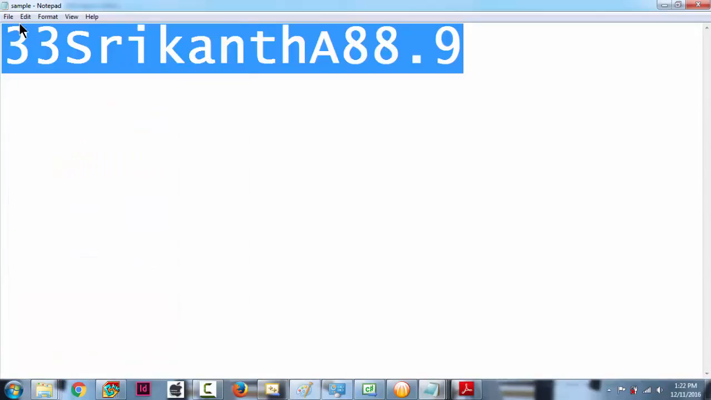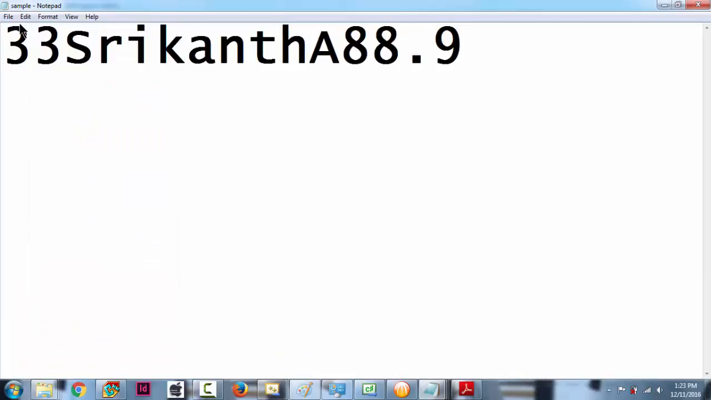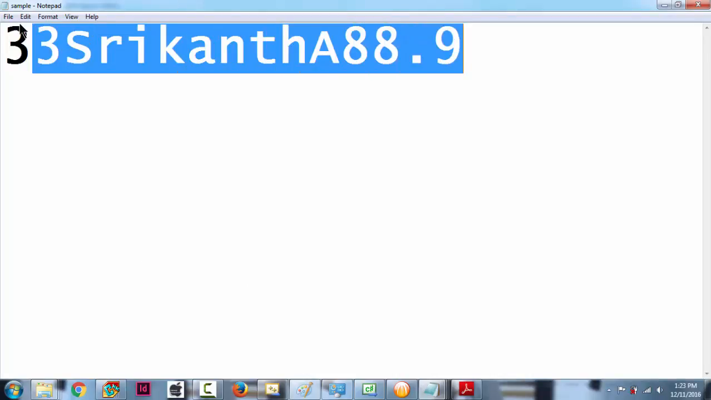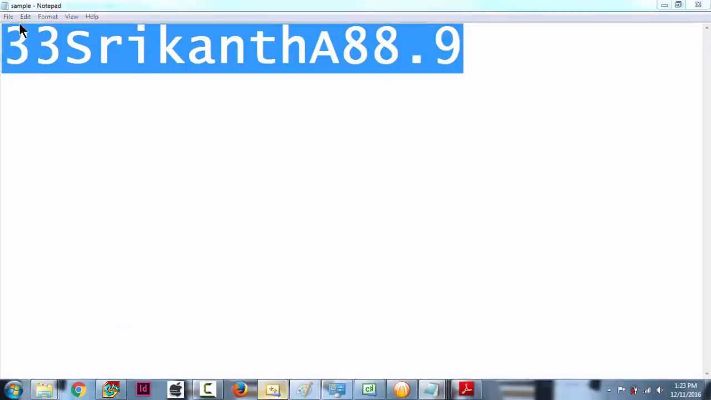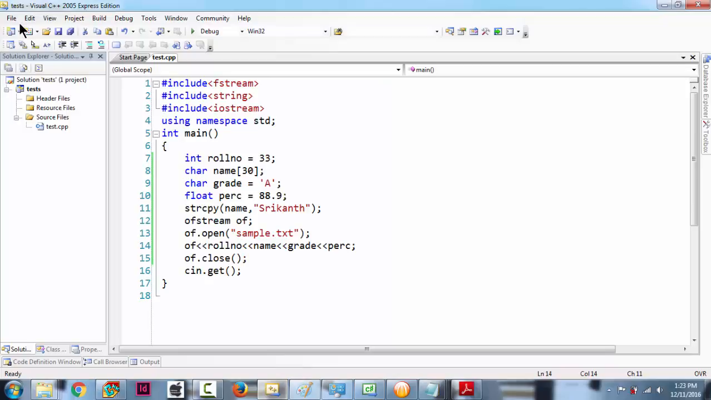This is the data we have just stuffed in here. The reason it is coming directly in this format is because we haven't inserted any delimiters. So let us put those also.